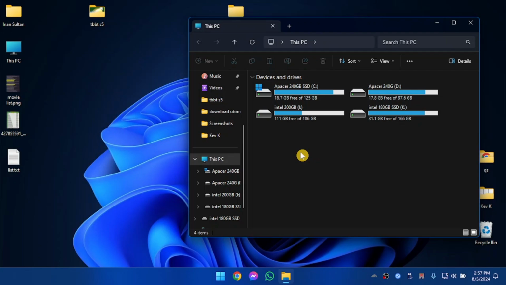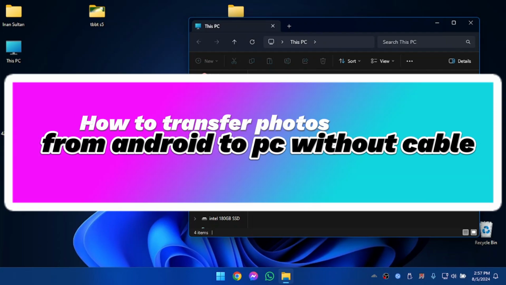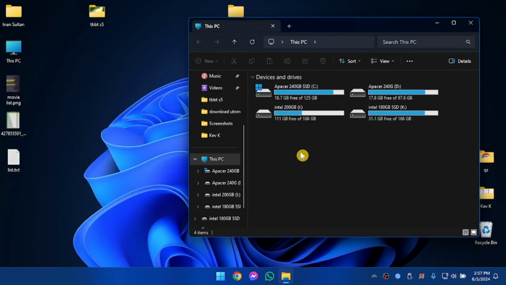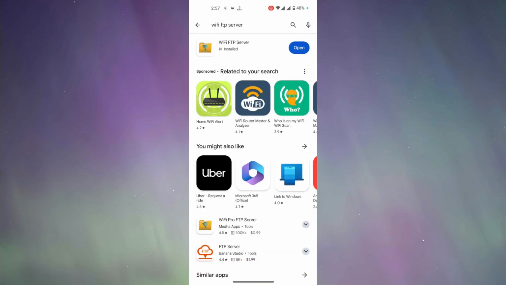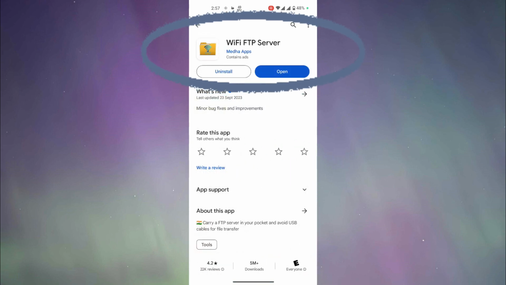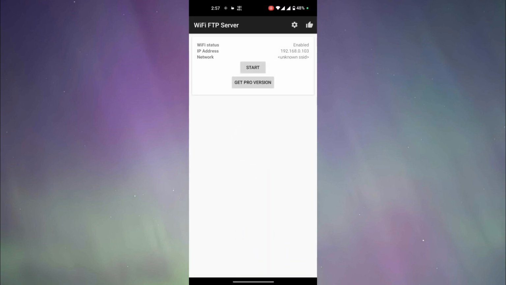In this video, I'm going to show you how to transfer photos from Android to PC without cable. So let's get started. First of all, go to your phone and download Wi-Fi FTP server from Google Play Store. After downloading the Wi-Fi FTP server, open it and then click on Start.